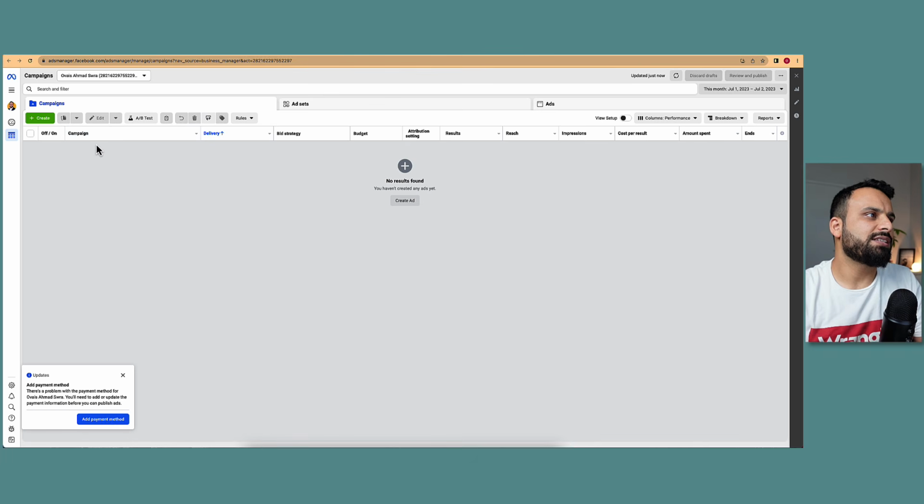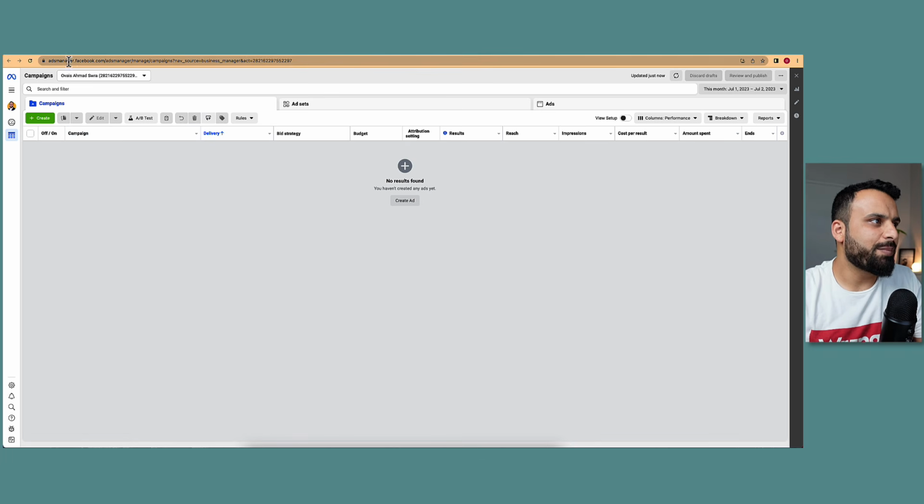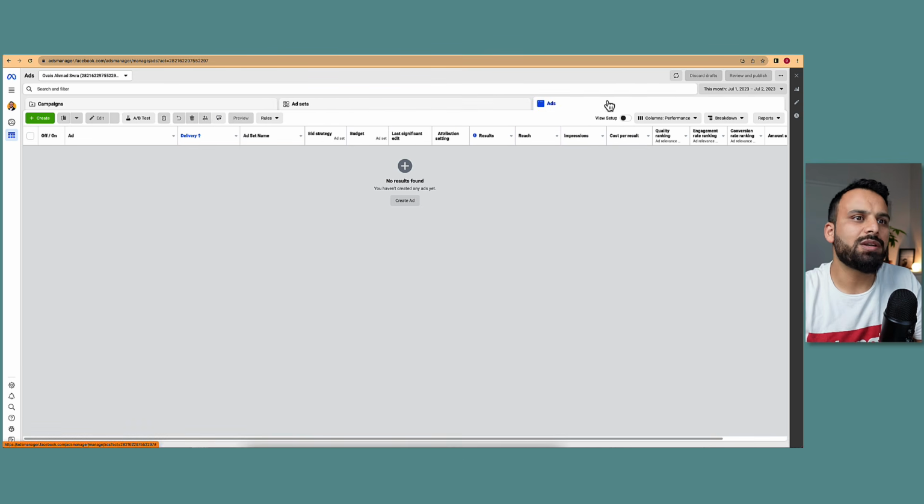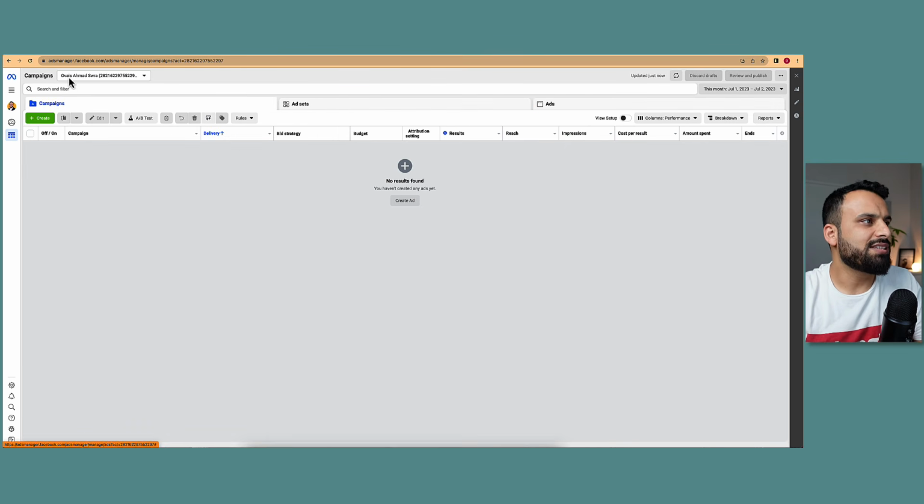Now, this is the ad manager account, right? Because it says admanager.facebook.com and it says campaigns and all. So it has the 3 levels: campaigns, ad sets, ads. We will know all of this, but this is an ad manager account. And if you see that there are no campaigns listed, once you create new campaigns, they all will be listed here, right?